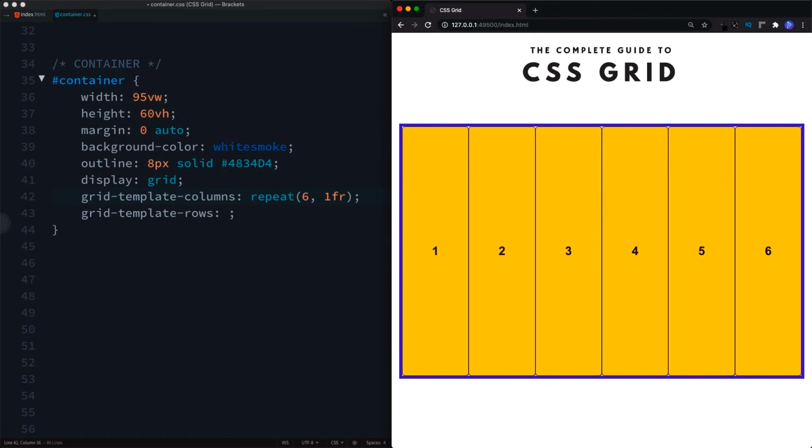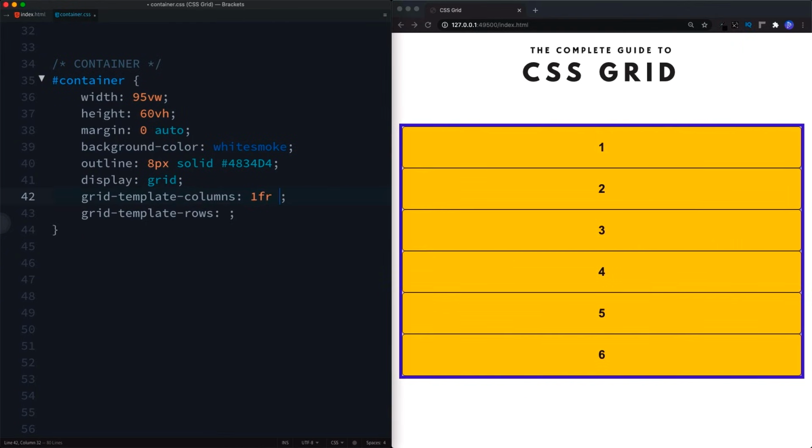Now another special function we have access to is the min-max function. Now this is really helpful. As you can probably guess by the name, min-max enables us to specify a minimum value and a maximum value that we want our column to have. So let's get rid of this, and let's say we want our first column to have a fractional unit like we've seen before, but for the second column we're going to say min-max, and then in brackets this takes 2 values. The first value is the minimum width that we want our column to have, so I'm going to say 300 pixels. Then we do comma, space, and now the second value is going to be the max value that we want our column to have. So let's go for 1FR.